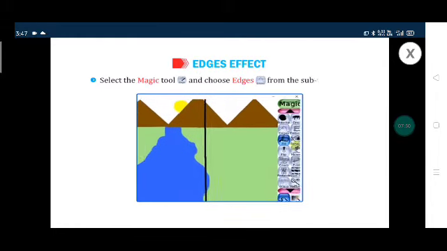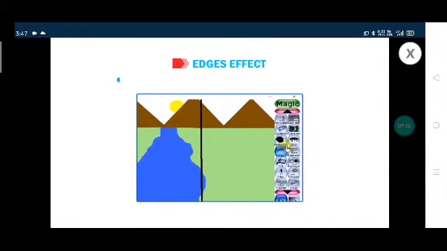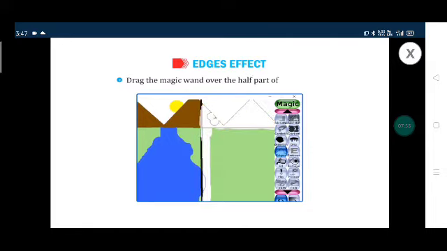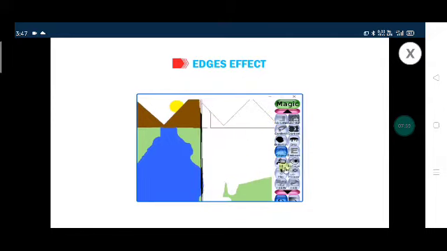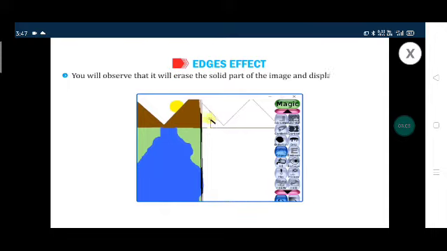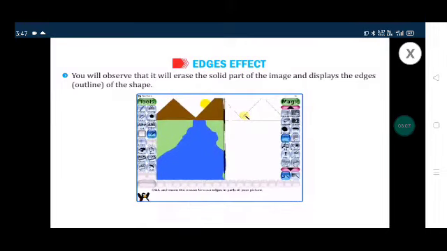Select the Magic tool and choose Edges from the sub toolbox. Drag the magic wand over the half part of the picture. You will observe that it will erase the solid part of the image and displays the edges outline of the shape.